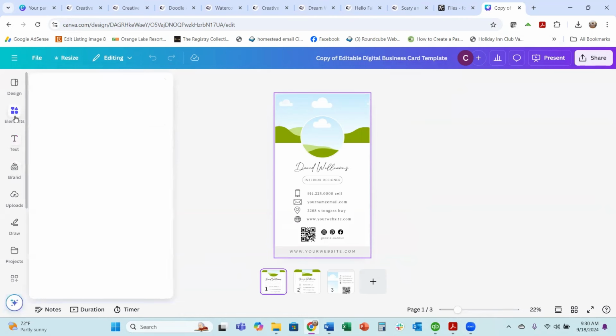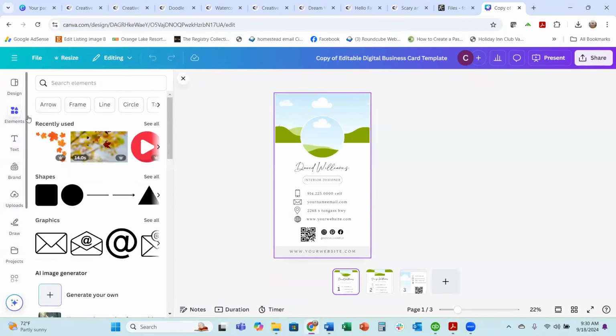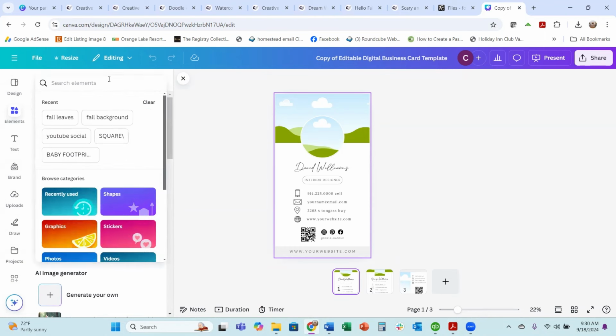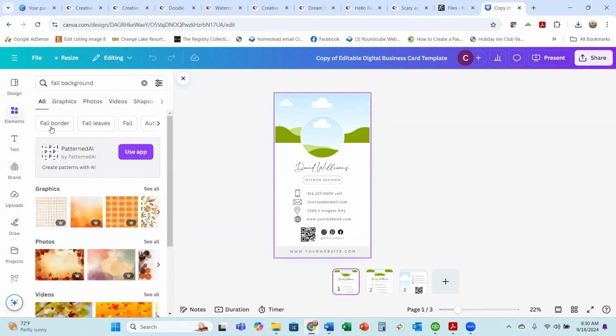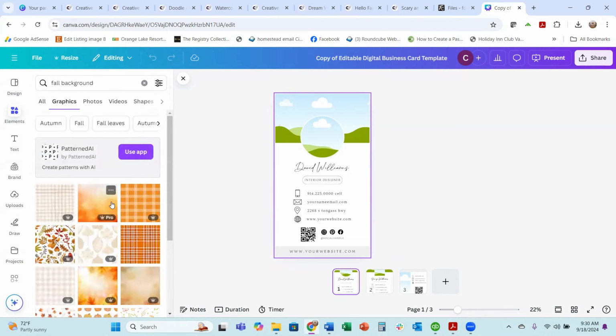So now you can just go to elements, you can upload your own images, or you can use images that they already have. So, being we're on fall, I'll just grab a background here. Fall background graphics, I'll just pull this one in. You just pick up your image and you're going to slide that right into the frame. Did you see that? I'll do it again. Pick up the image and slide it right into the frame. You'll see it take shape.